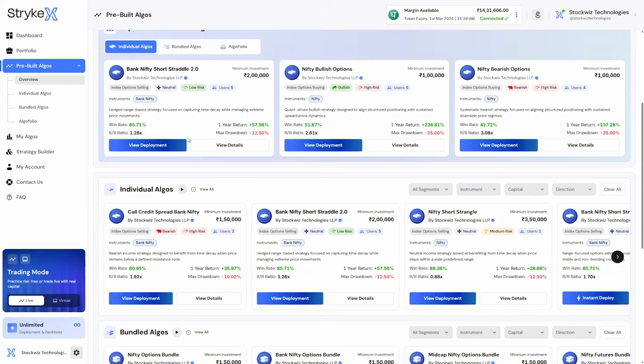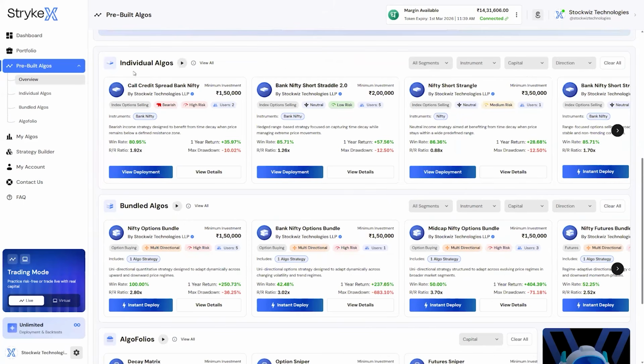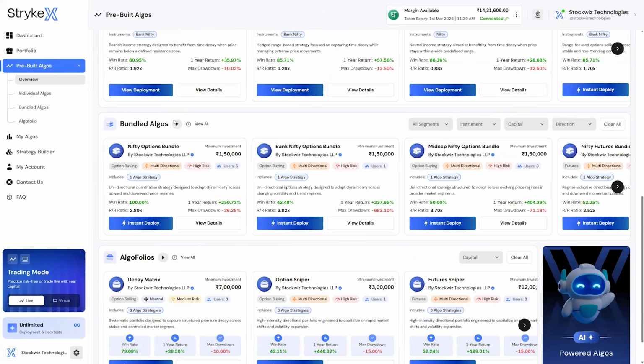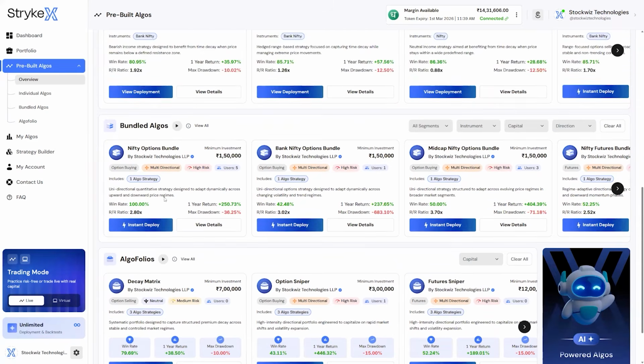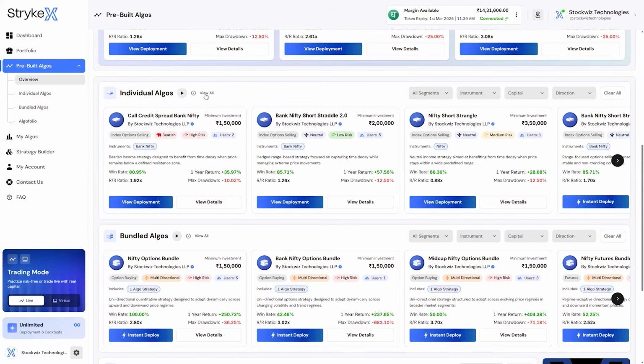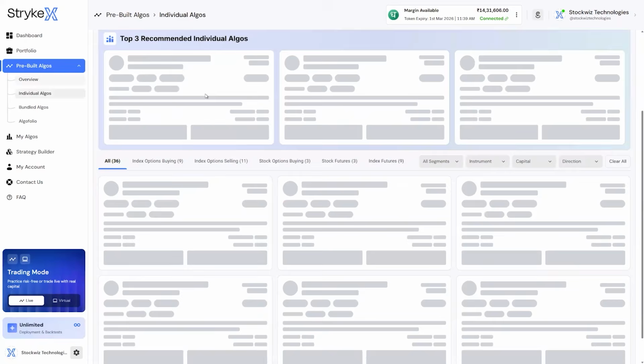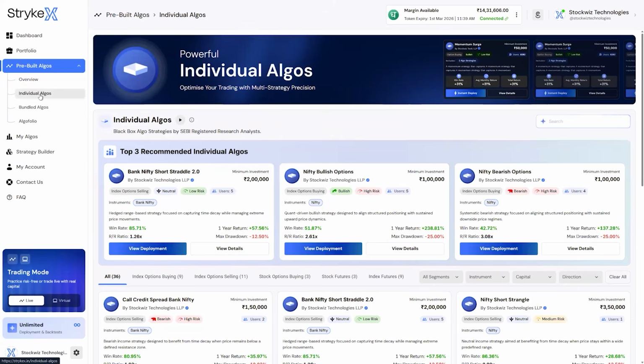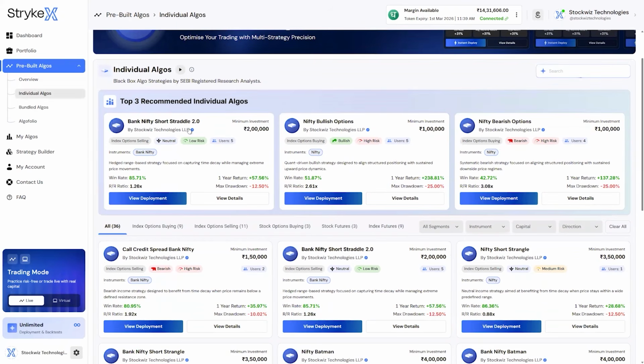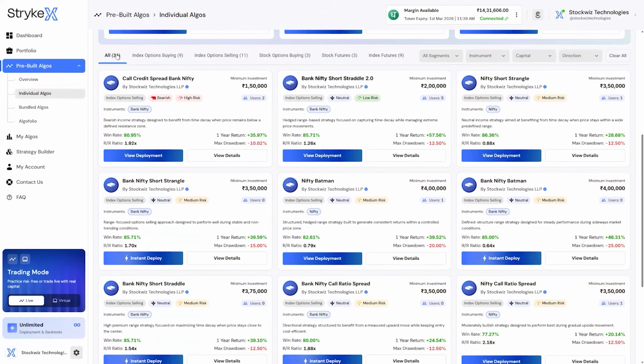So now, when you scroll down, you will see a section naming individual algos, then you will see bundled algos, and then you will see AlgoFolios. When you go to individual algos, you will see the view all button over here. When you click on view all, you basically come to the individual algos page. And now over here, you will see all the algos listed, along with a segregation by segment, which particular algos are in the index option buying segment, which ones are in the option selling segment, which ones are in the stock option buying, stock futures, and index futures.